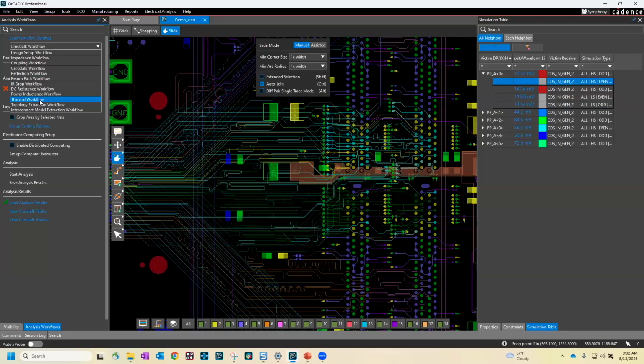I have a question here about some of the stuff you showed. Is the coupling coefficient check applied to traces on the same layer, or is it applied to traces on adjacent layers? It's adjacent layers. Yeah, it'll do both.